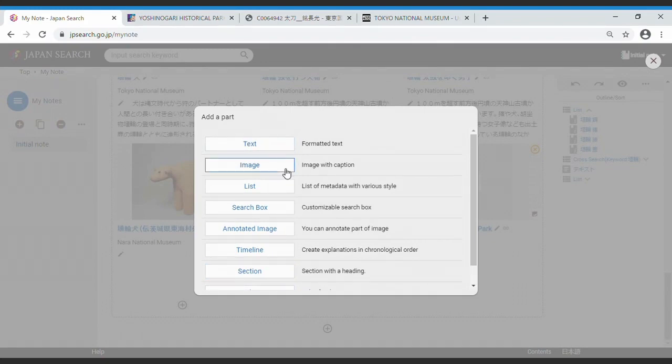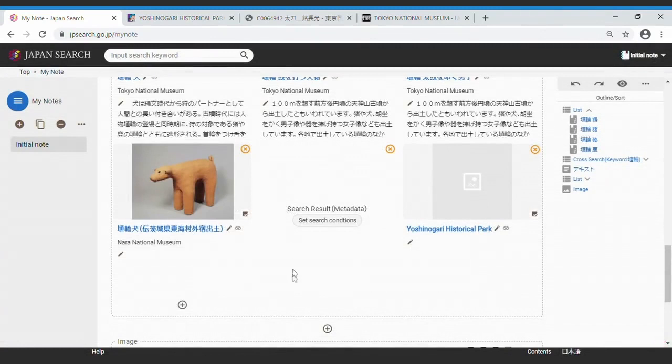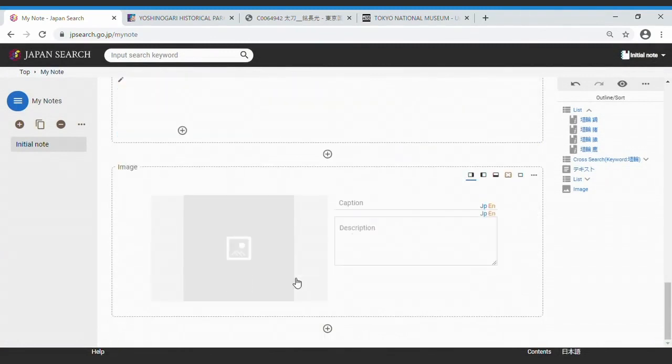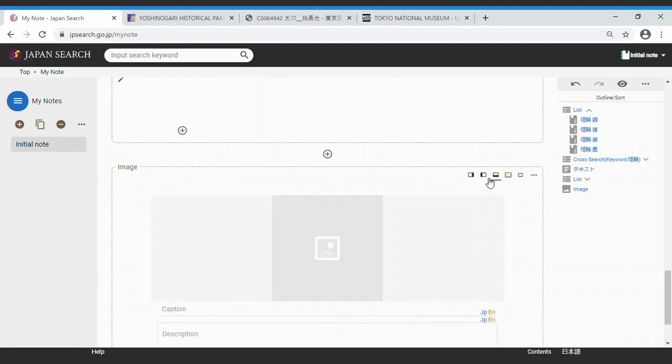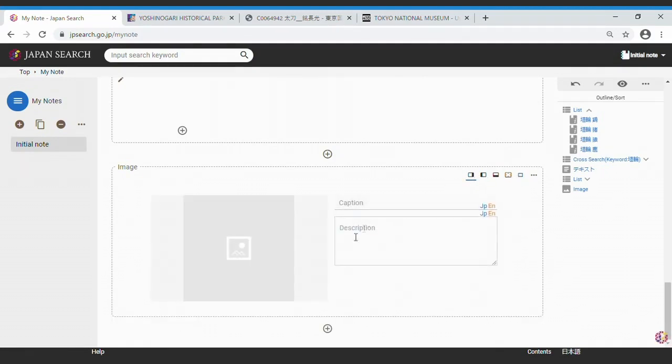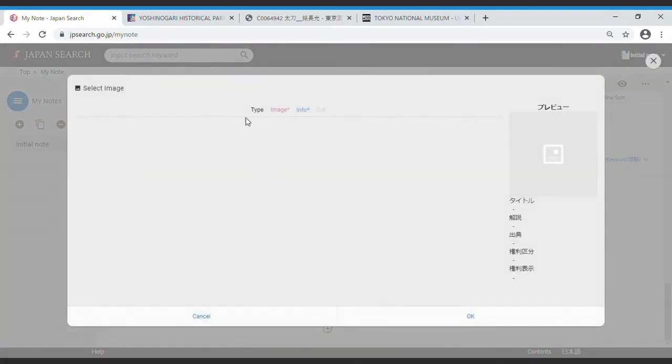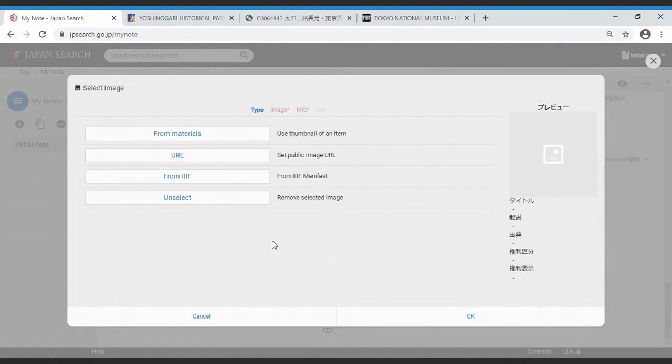First, I will show how to use the image part. This is a part that you can display images with captions. There are various patterns for display of images with captions. If you click on the gray section, a variety of options for choosing the images appears. You can choose images from not only the content linked to Japan Search, but also from external websites by specifying the URL of the images or the IIIF manifest.